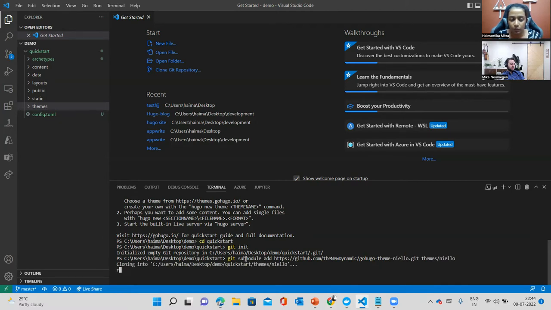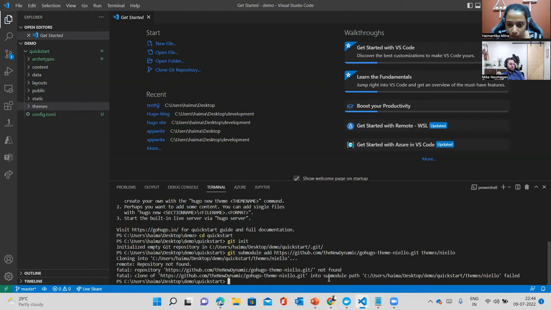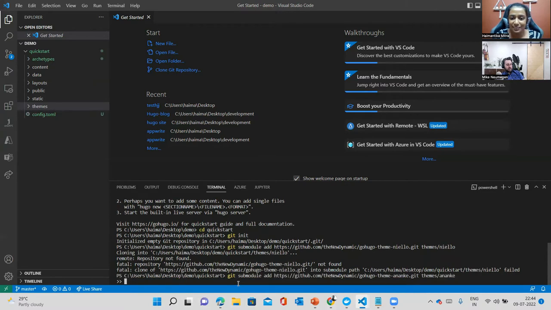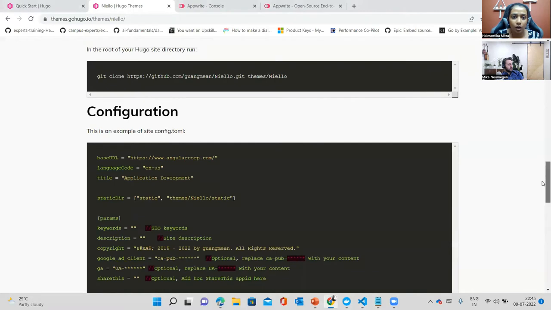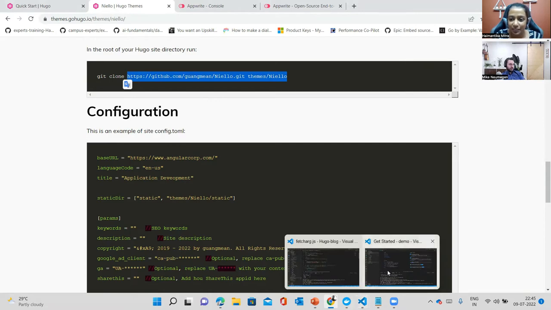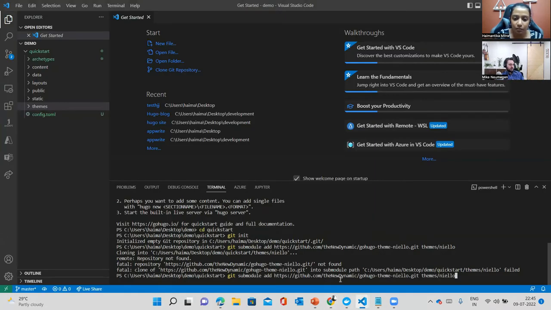So it is cloning into it, and it shows a problem. I'm not sure if the theme is in their GitHub account. Let's see. I guess it is here. So I'll just omit that part and paste this one here, and I think we are good.